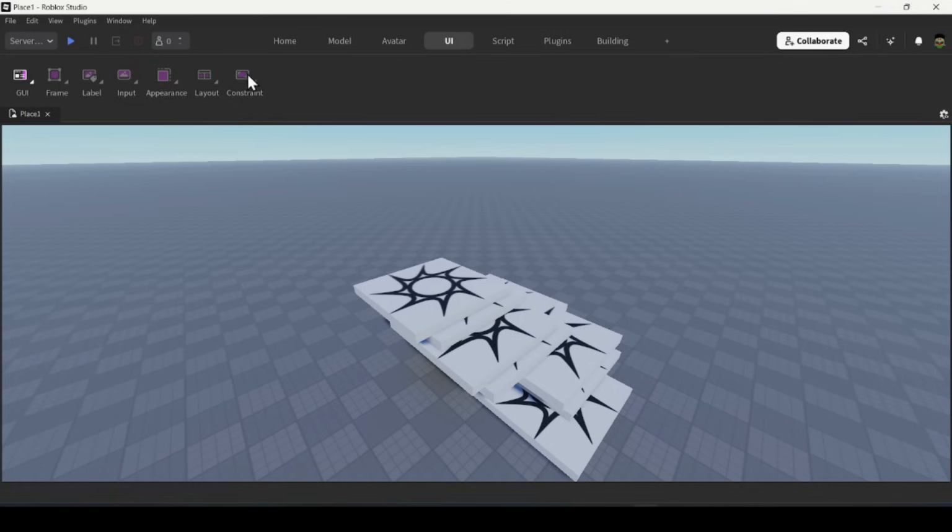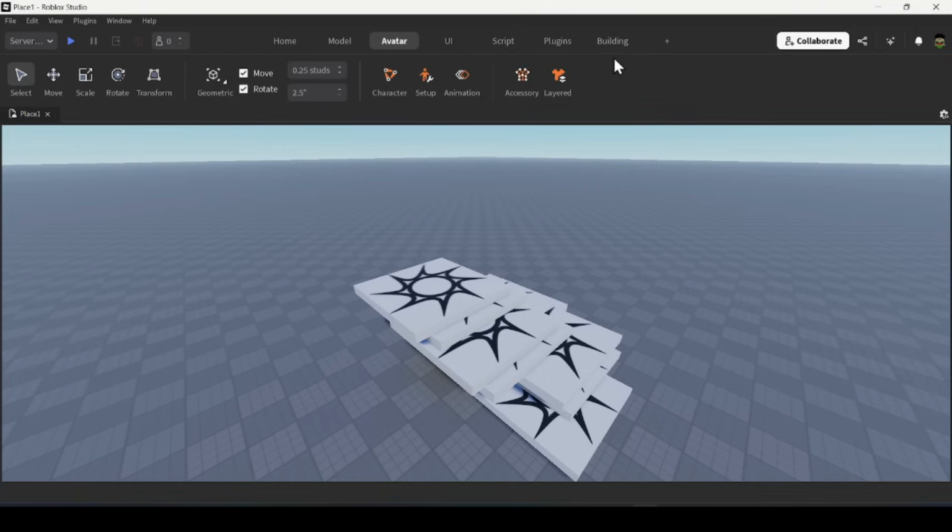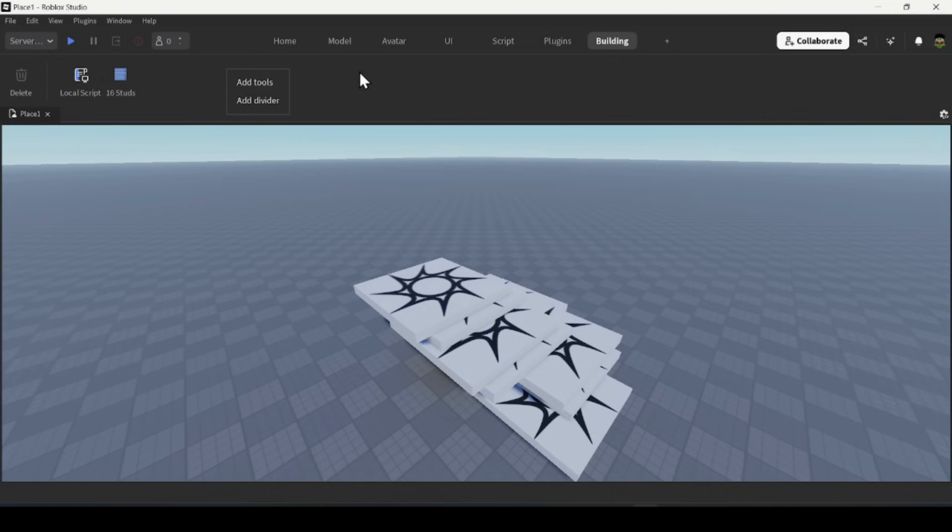Since they've minimized the amount of buttons that they have by default, you'll notice that a lot of the tools are missing. So what you actually have to do is go under Window and then go under these specific sections to find the stuff that you need, which is kind of annoying. So you either have to do that or you have to go into a new tab and manually add the tools that you need yourself, which is also annoying.